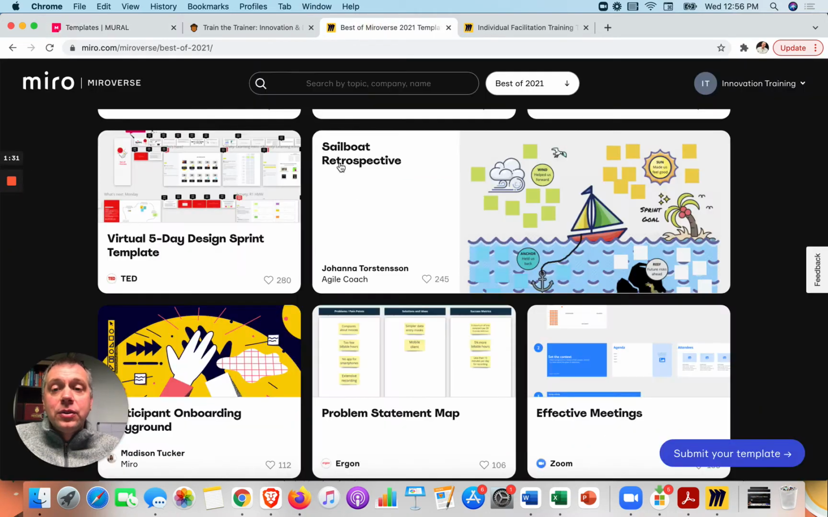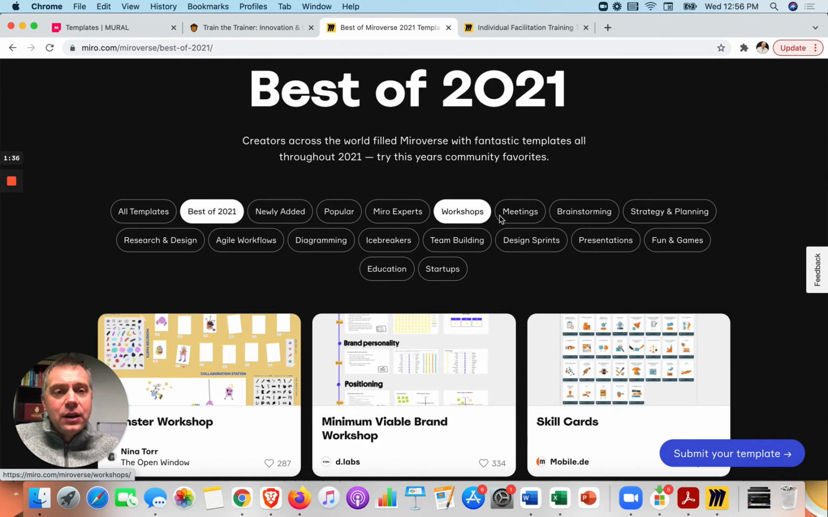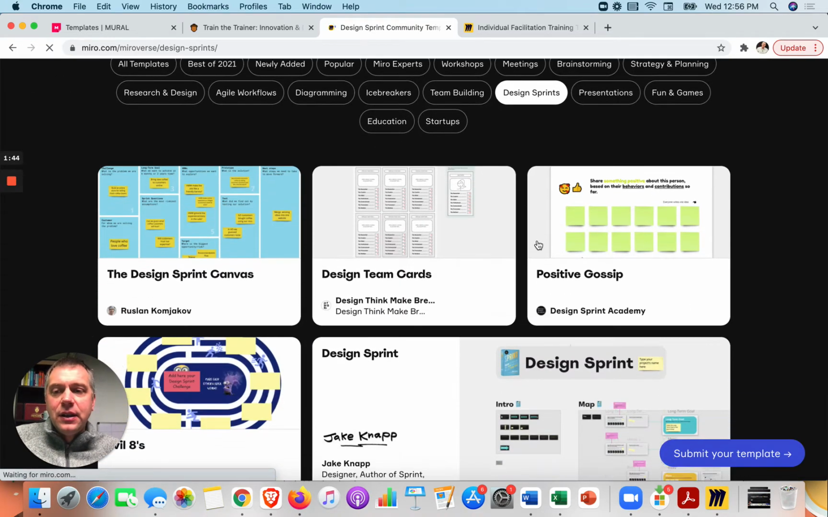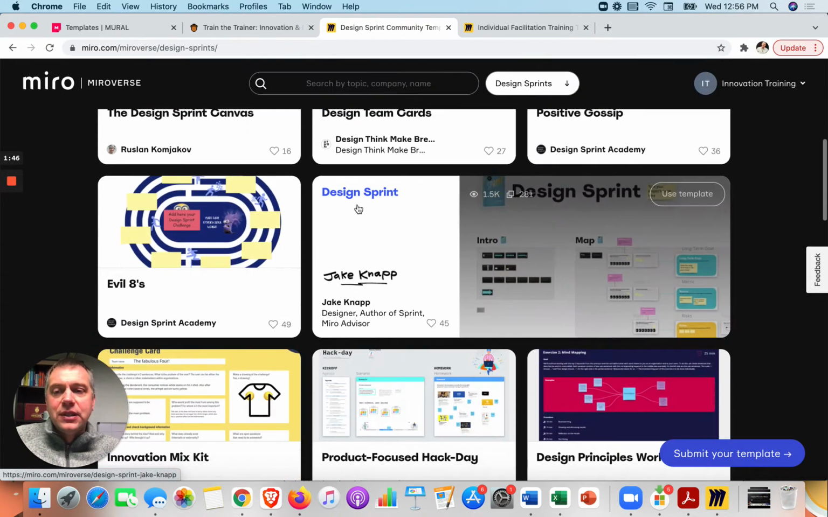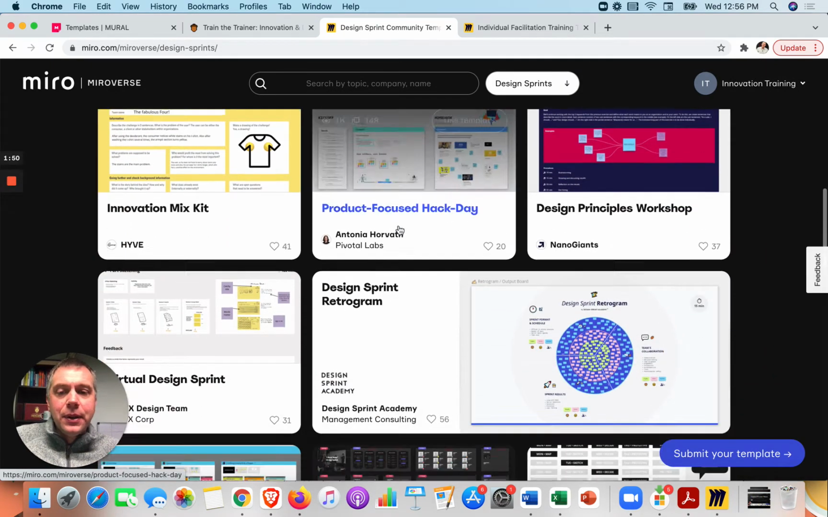So another tool here is Mural. Same thing, right? They have a little bit different categories here. Try to think of what people might use to describe this. Sometimes it's problem framing. But here, if I look at the design sprints area, I see a design sprint canvas. There's a lot of them. Here's probably the classic one from Jake Knapp.